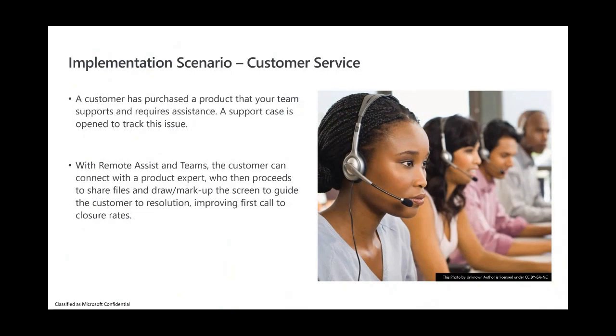There's a few implementation scenarios for Remote Assist, such as with customer service. You could have a customer that just purchased a product and they're calling in to get some assistance. With Remote Assist in Teams, that customer can connect with a product expert who then proceeds to share files and draw and mark up to the screen to guide the customer to resolution, improving that first call to closure rate.